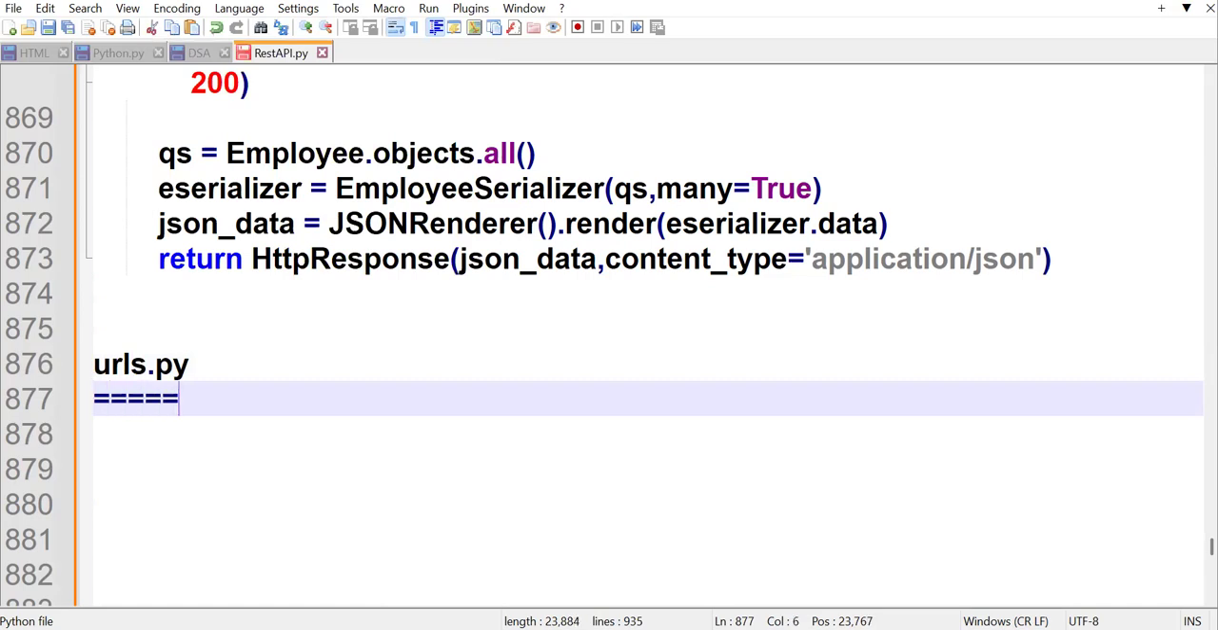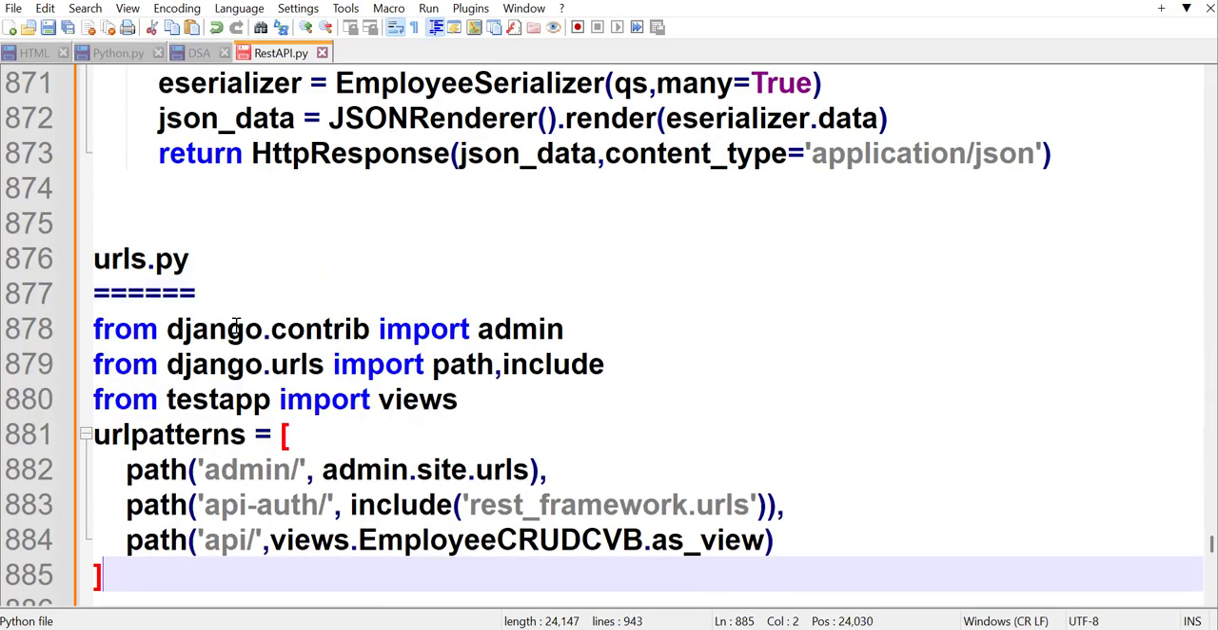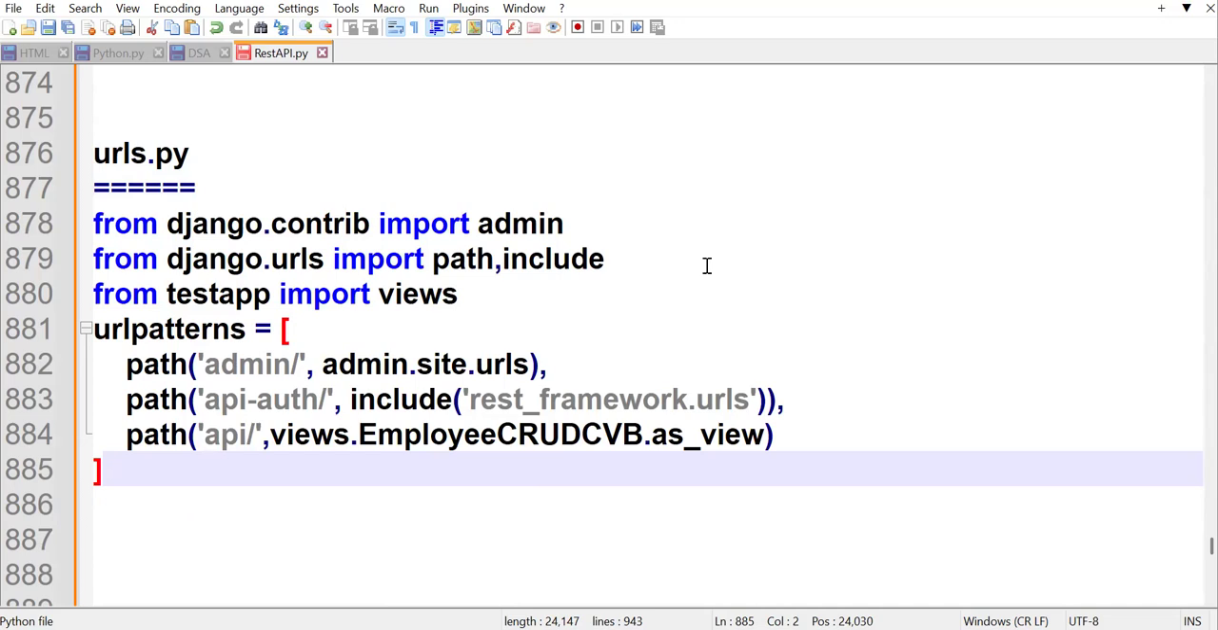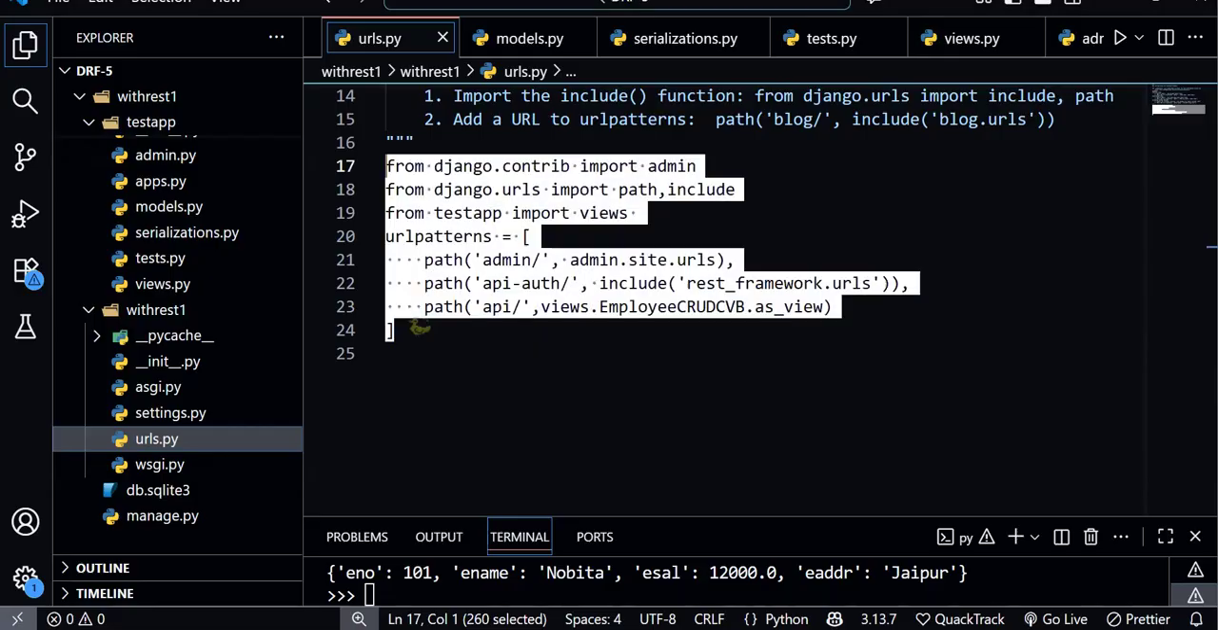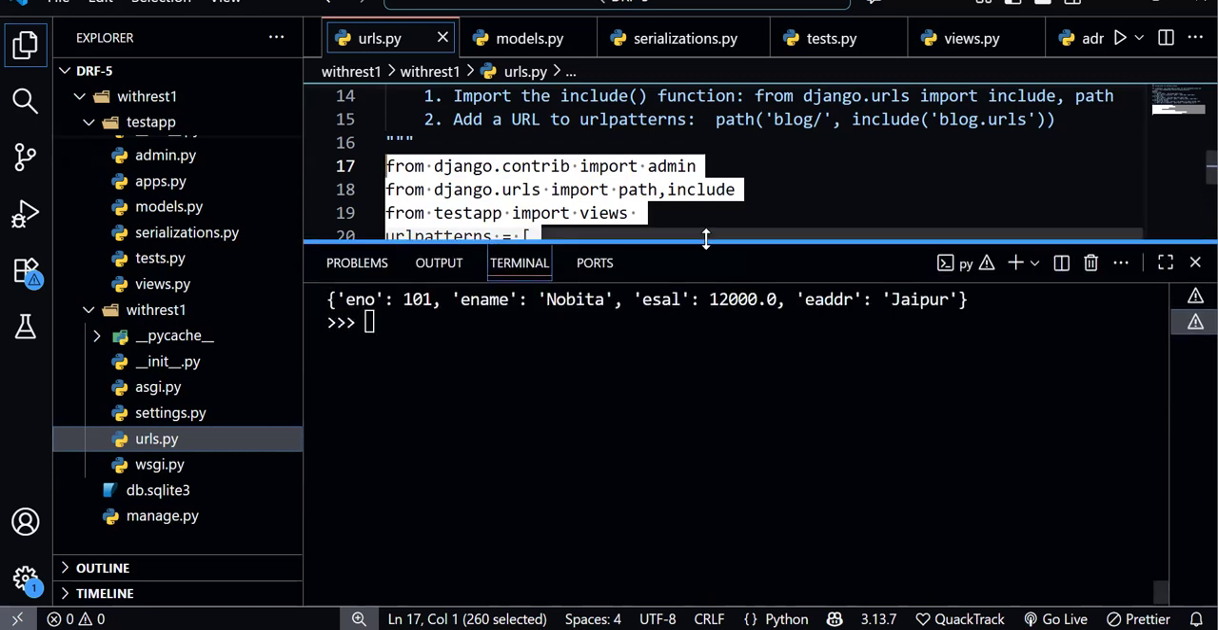urls.py. Okay, so that is our urls.py file. Let's just run the server now.